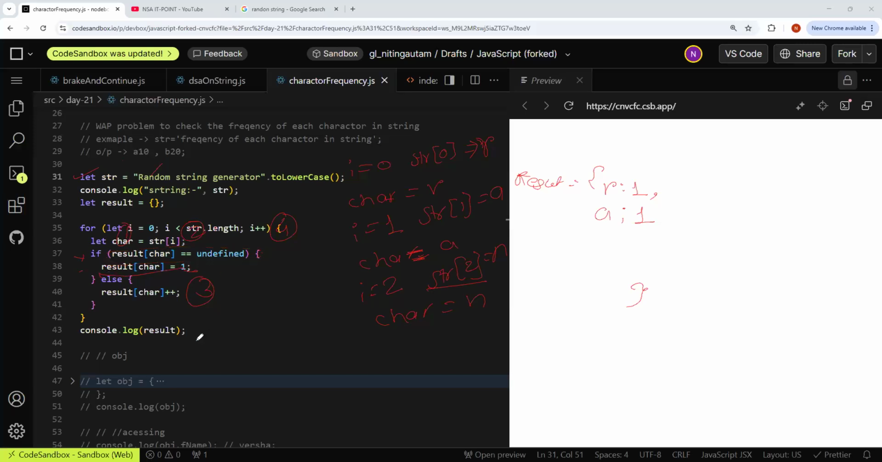And then again we create one. That means again we have a new entry inside our result. What is it? It's n, then 1. Similarly, then d, 1. Until we come to that r. When r is repeated, when we are on r, that means i equals 7, and str of 7 is r. That means inside character we have r.